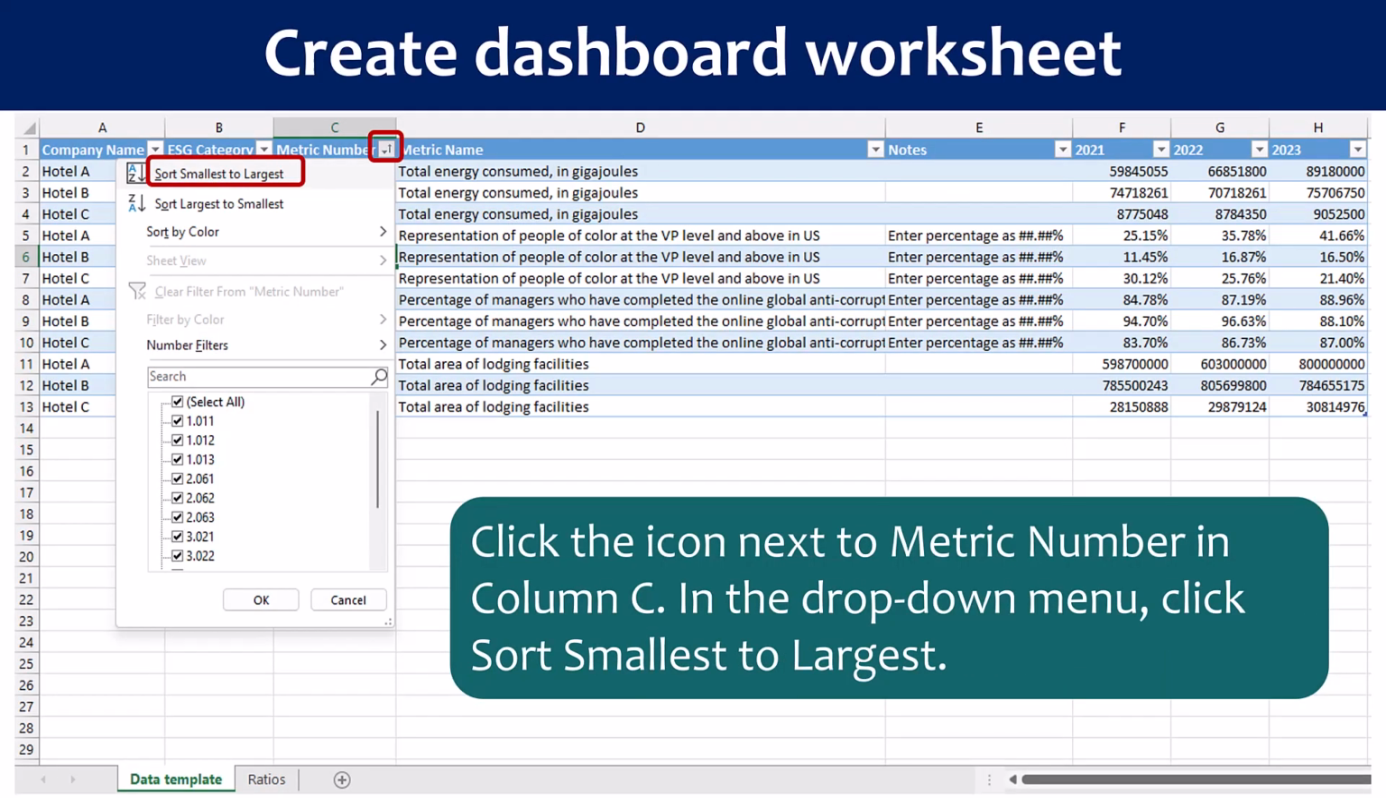We see that our data is now formatted as a table. To begin building visualizations, we need to sort the data by metric number. To do that, click the icon next to metric number in column C. In the drop-down menu, click Sort Smallest to Largest.